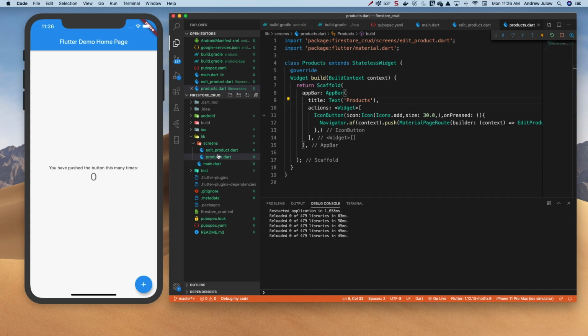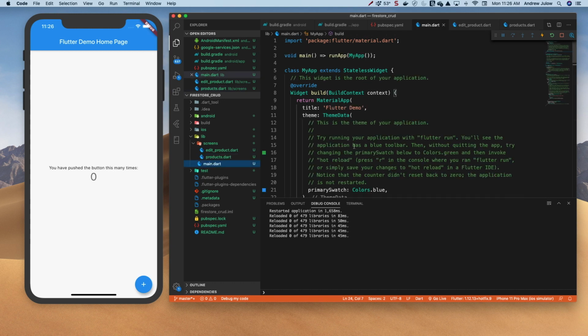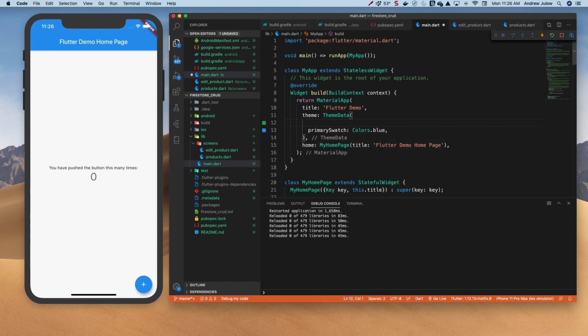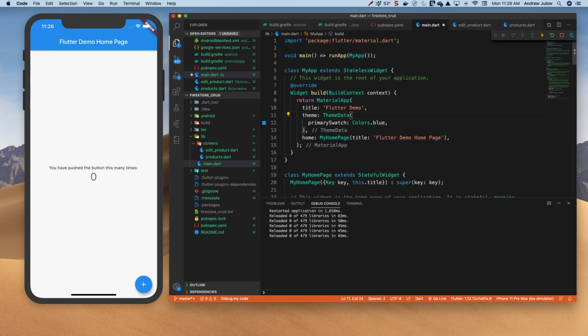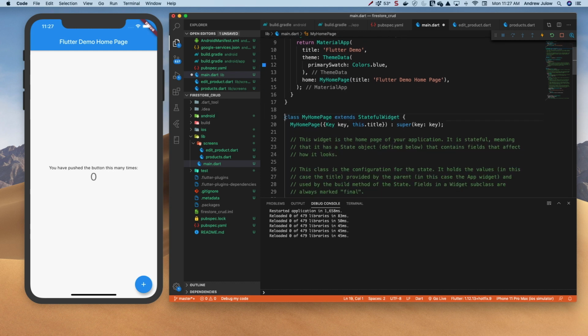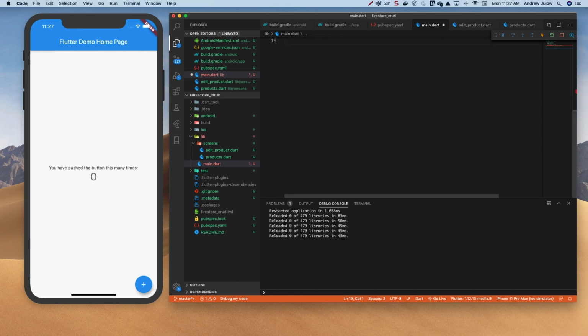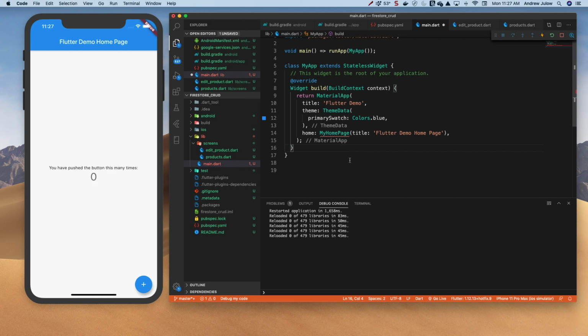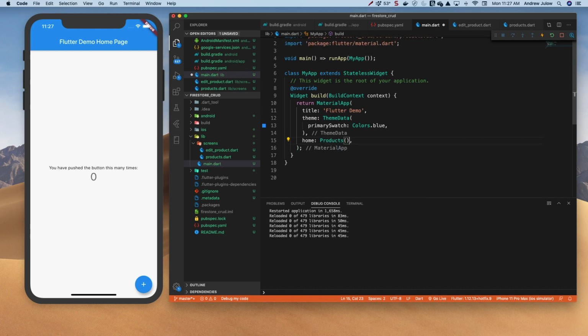So let's get rid of this main, and so we can actually start to see what we did on the screen. I don't like to do too much before we actually test it and move on. So in main, let's take out this big block of green gobbledygook there and the MyHomePage class down. Take all of that out. And for a home page, we want Products, which is our list.